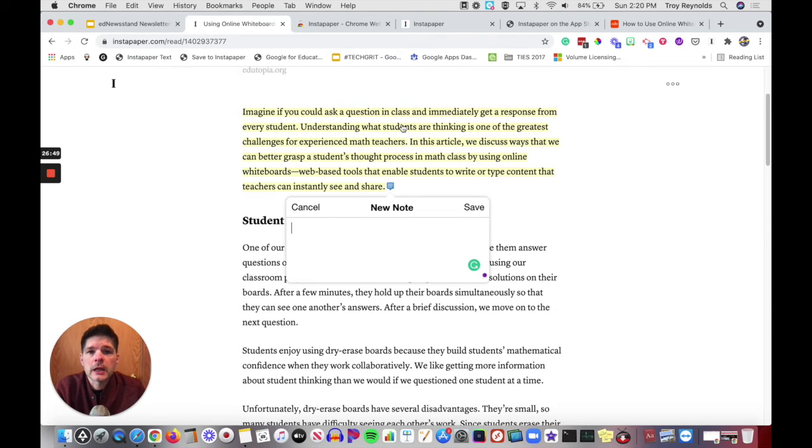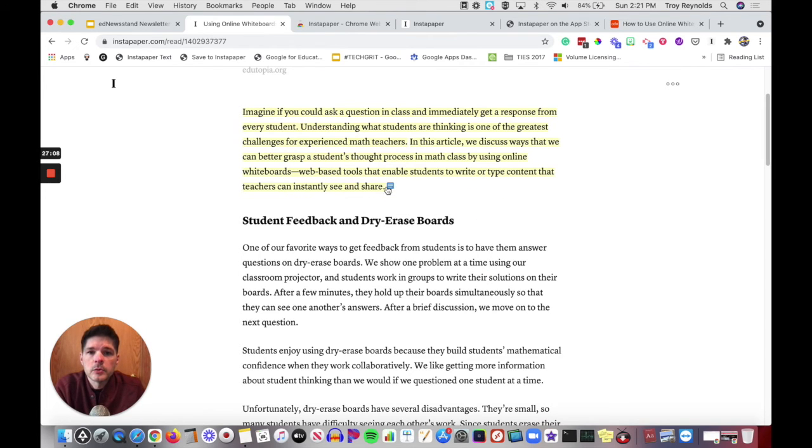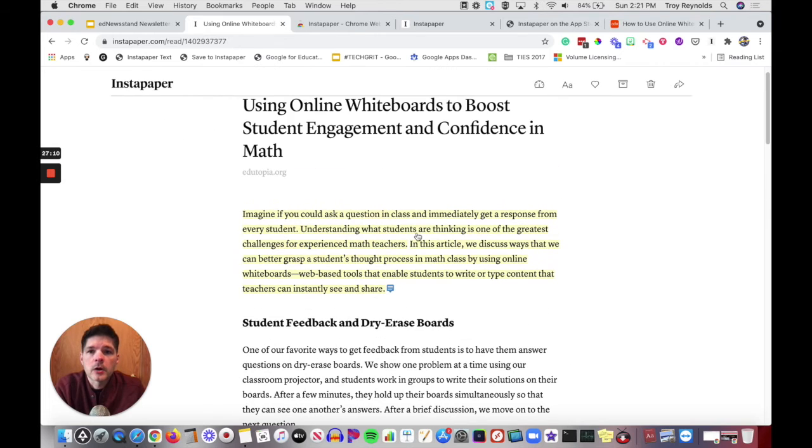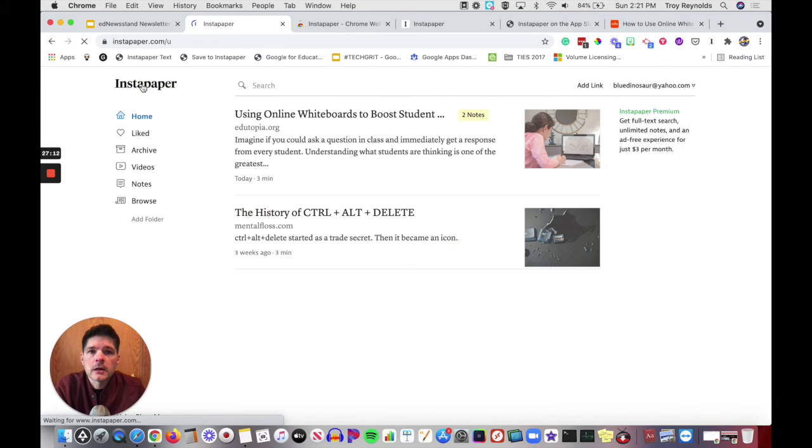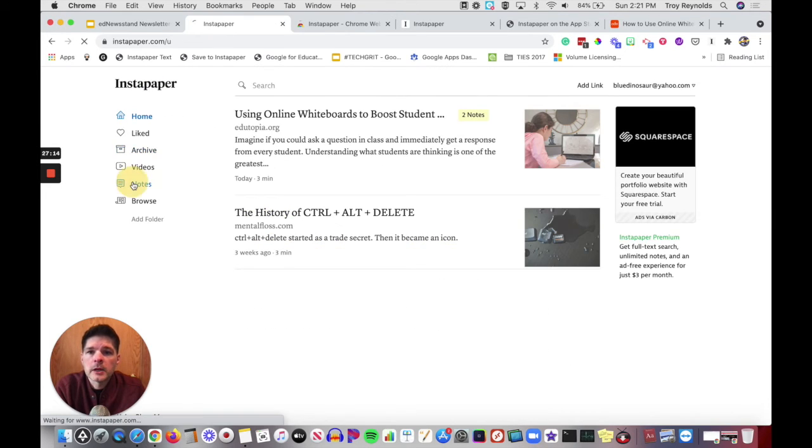The difference between a highlight and a note is the highlight will just highlight that certain part of the article, but a note actually adds a little blue pop-up next to the end of the sentence that allows me to talk about this note. So when I type in the note and I click save, now I have that little blue pop-up next to my Instapaper article.